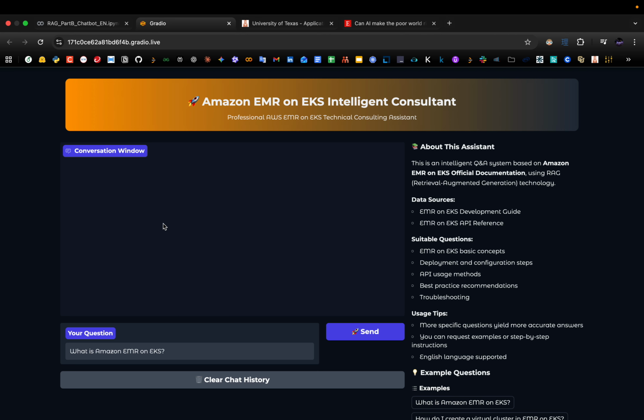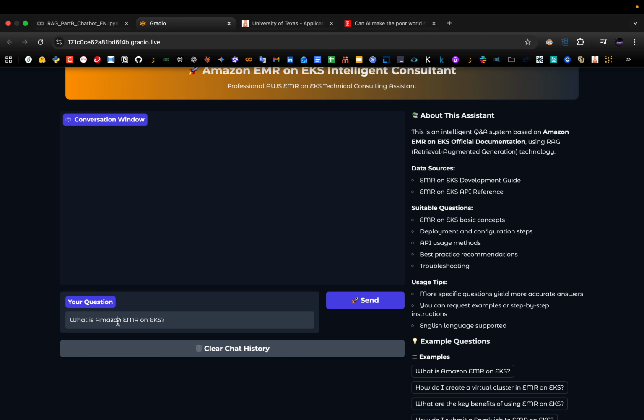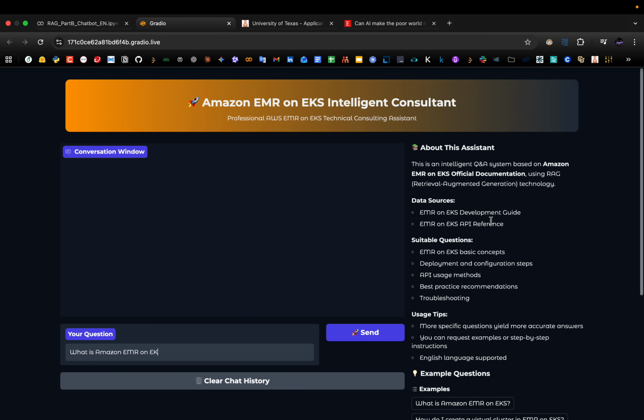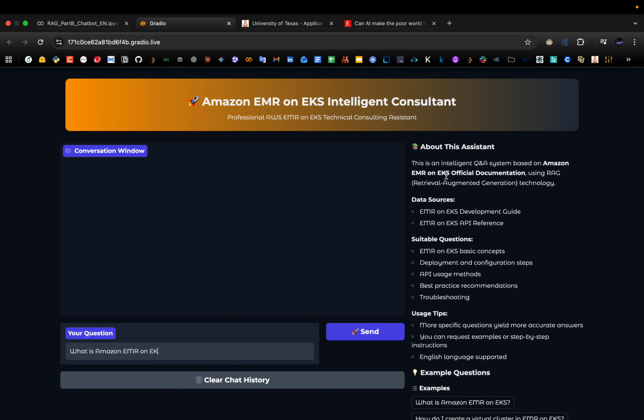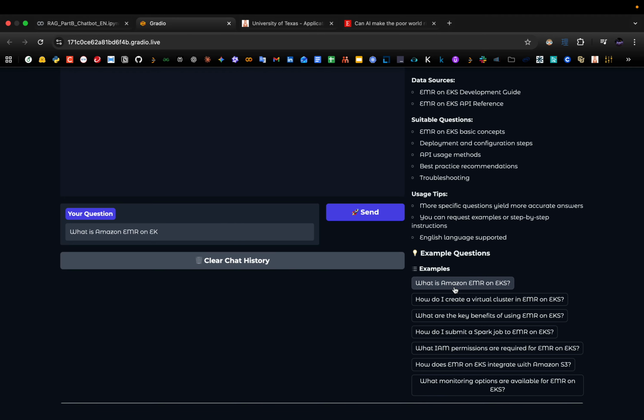On the left, we have the conversation window. Here's the input box, and I can type a question. And on the right side, you can see the sidebar with information about the assistant and example questions. So let me demonstrate the first question.